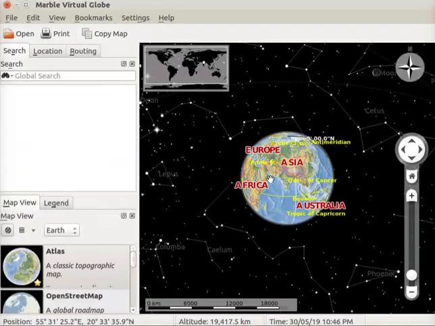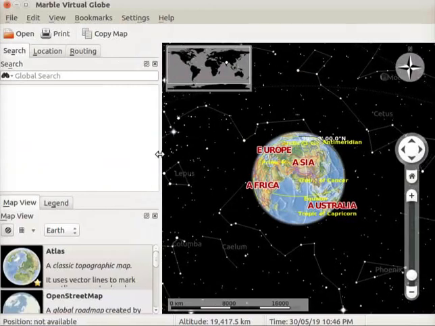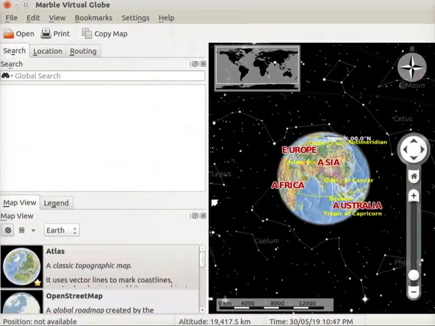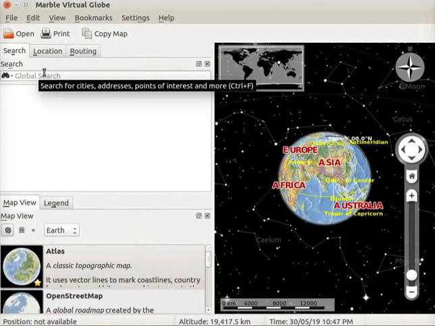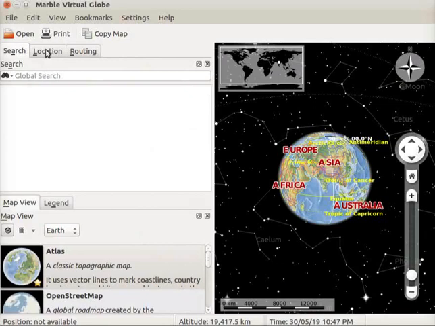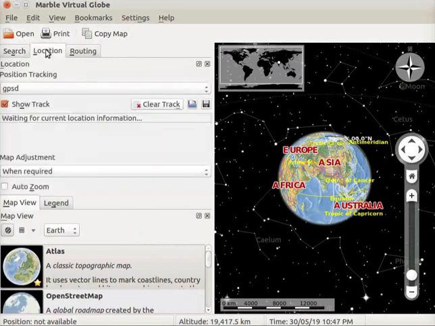I have already opened the Marble interface. Let us drag the boundary to see the left panel clearly. We will begin with Search panel. Using this panel, we can search different places on the globe. Next we have Location. Click on it. This panel shows location and position tracking of a place.